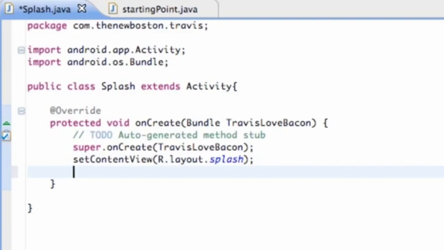To set up a thread, it's basically like every other variable we've set up. We define what type it is, and it's going to be of the type thread. And we're going to call this thread timer because basically it's going to be a timer that counts for 5 seconds and then starts an activity.